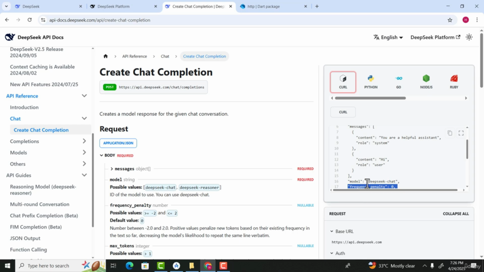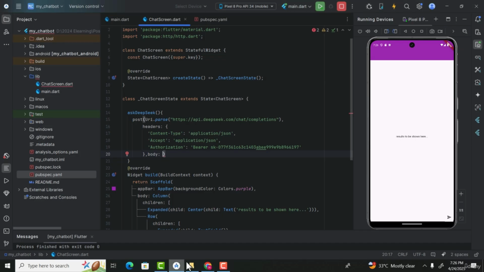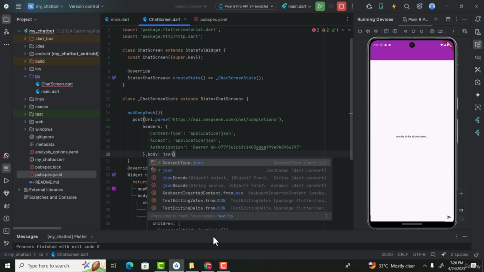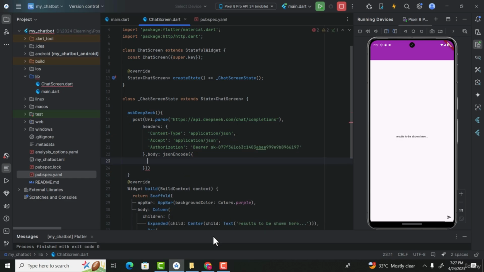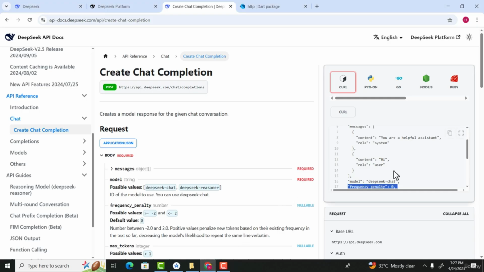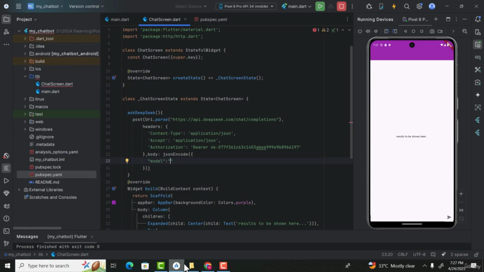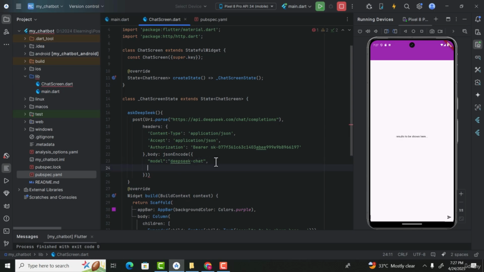But now in the body, to specify the data in the form of JSON, we can use this jsonEncode function. Inside it we can add curly braces, and here we can specify things one by one. Firstly we are going to specify our model name, so pass model, and in the value section we can copy the model name, which is deepseek-chat. So simply copy it and paste it here. After that add a comma.